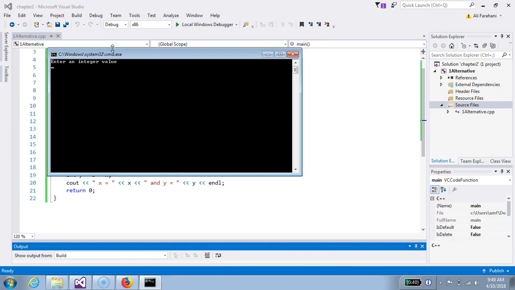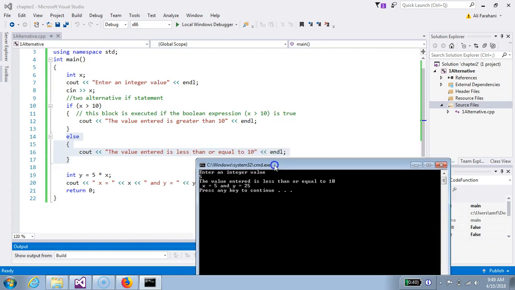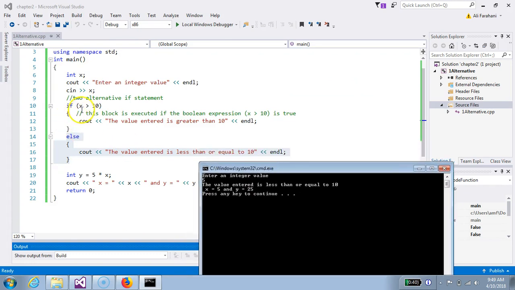Enter an integer. This time I'm going to enter an integer that's less than 10, say 5, and enter it. So the first alternative is skipped. The second alternative, the else clause, is executed. The value entered is less than or equal to 10. And then again, the rest of the code is executed.